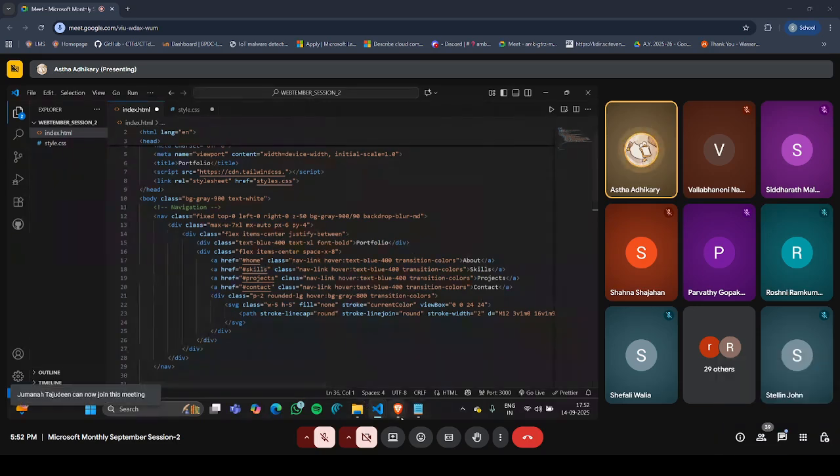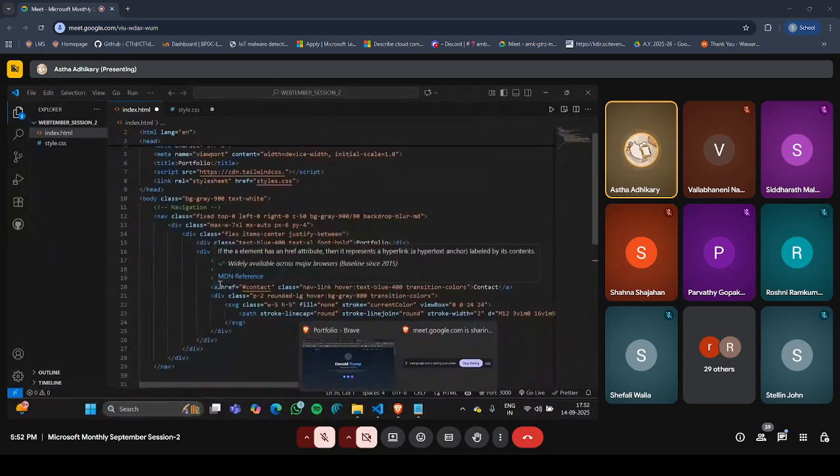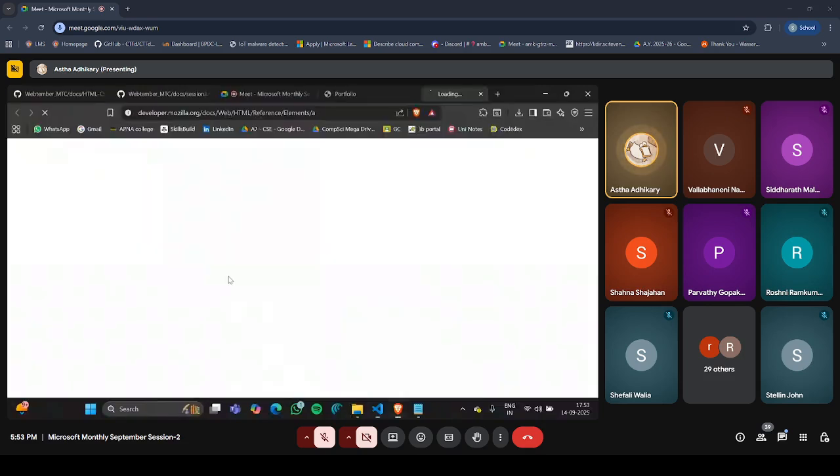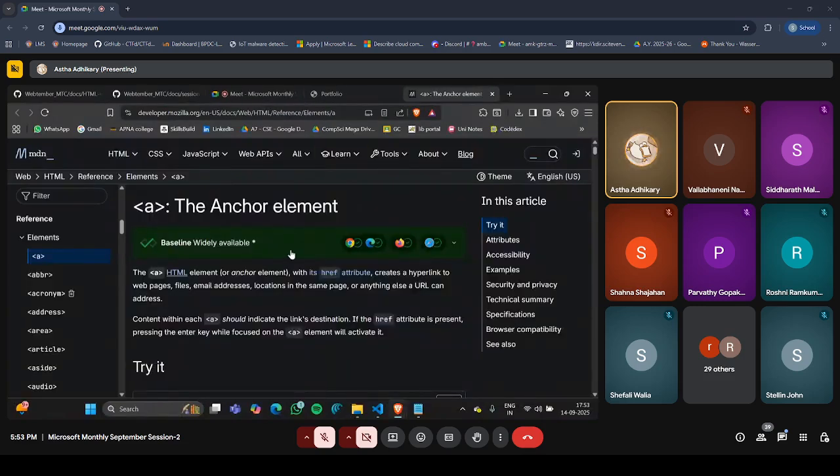For example, like what we were doing here. See, if we click on this, the MDN reference, we can see it. Now we can click on it. Can you see https://developer.mozilla.org and whatever? This is what a hyperlink actually is. If you click on it, you will be redirected to some other portion of the web page.